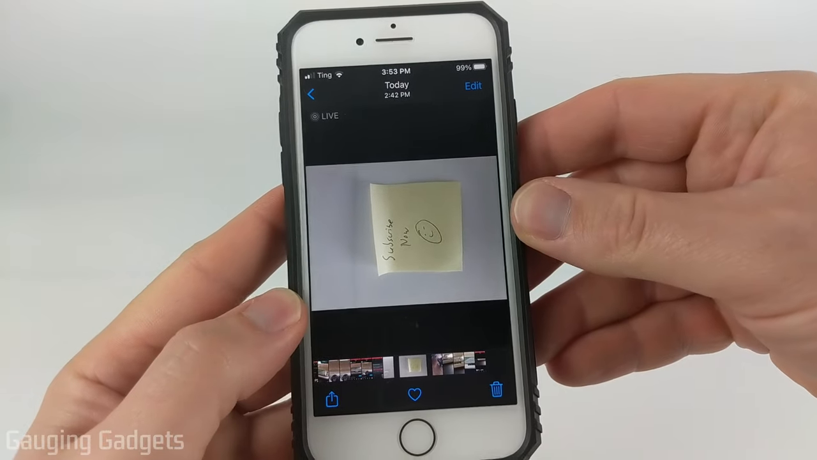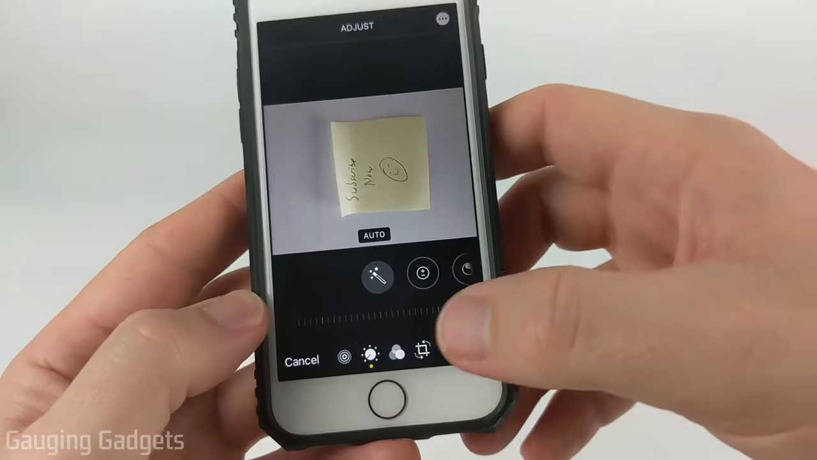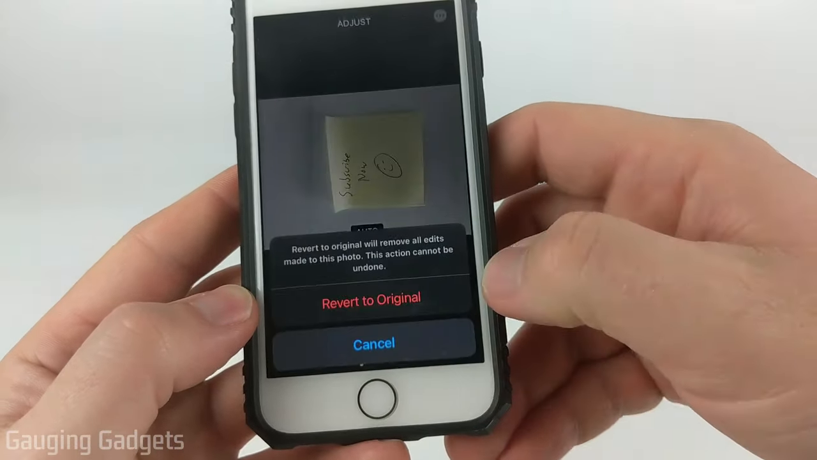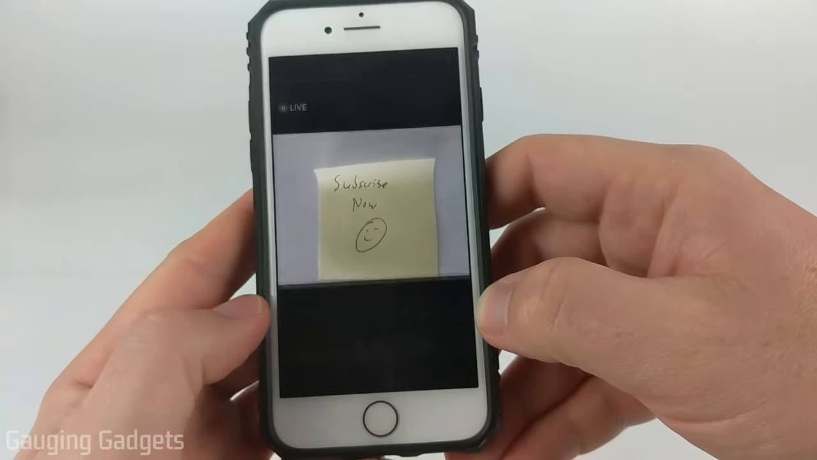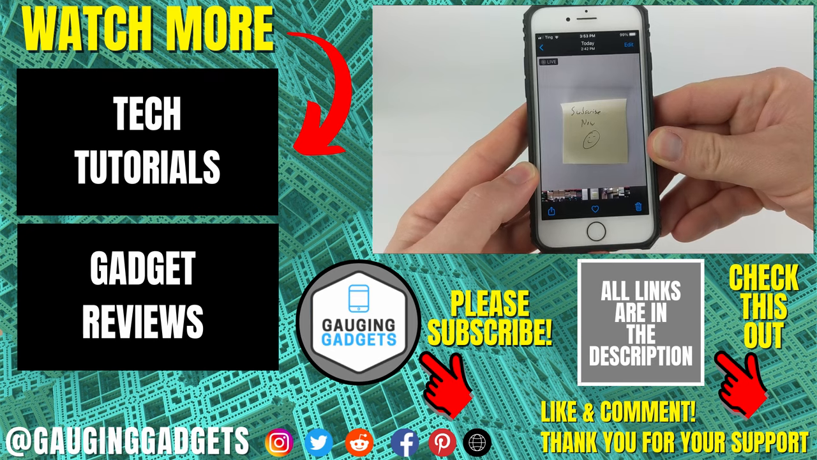Now, if you made a mistake while rotating it and you want to undo that change, simply go back up to Edit and then go to Revert in the bottom right. You can now revert it to original, and then it will unrotate or unedit that image. All right, so that's how you rotate a picture on an iPhone.